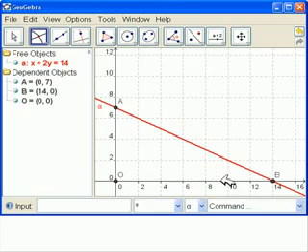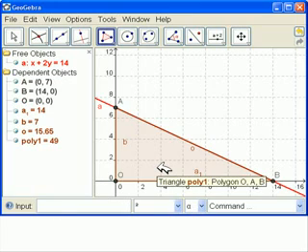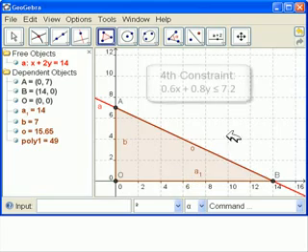So we're in the first quadrant. We want this part. We get our polygon tool, and we go from O to A to B and back to O again. That's our first area that we have. Going to make this area red and turn off all the labels.